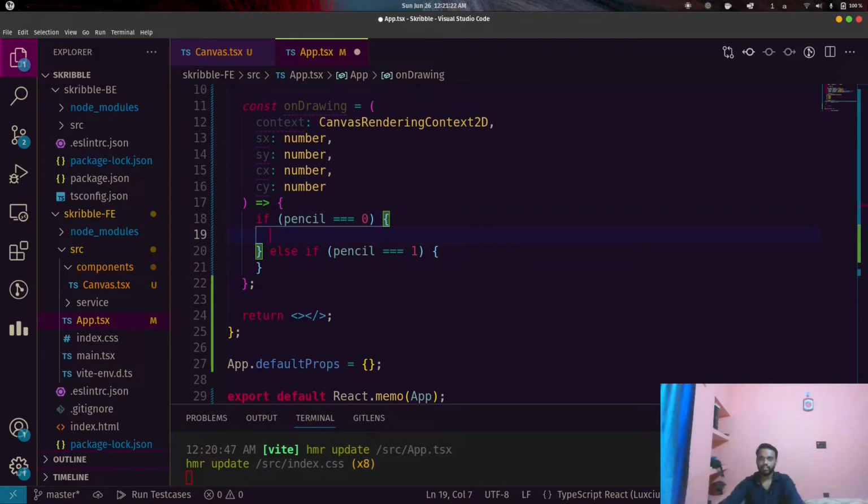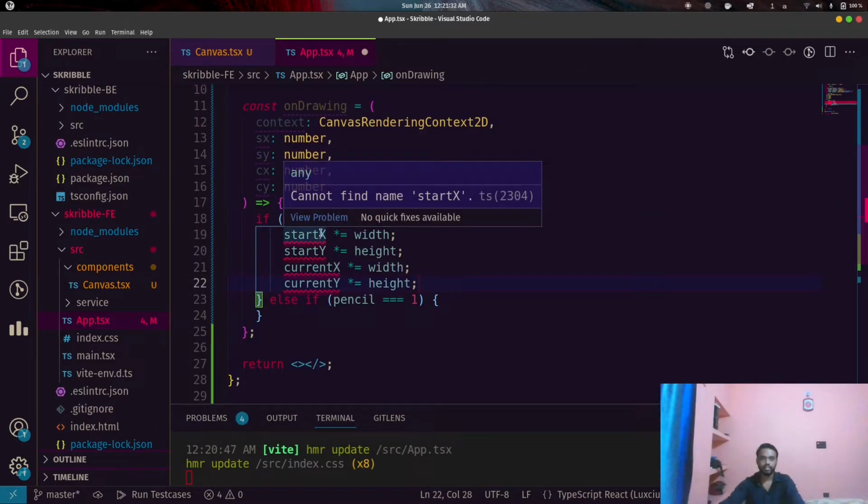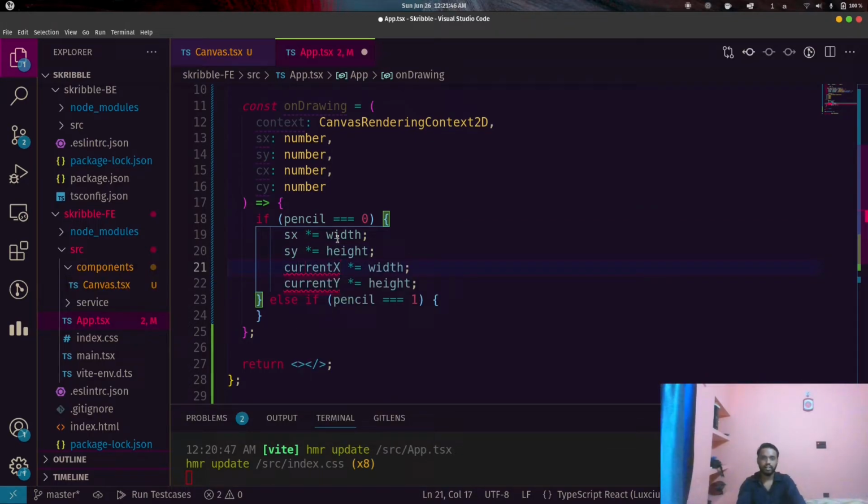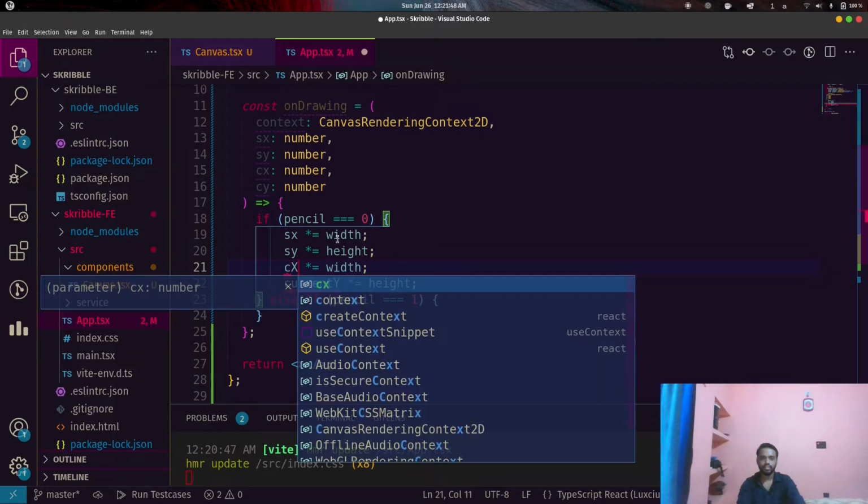So while drawing we have to do just one thing, that is get back to our width and height for our start point and the current point.